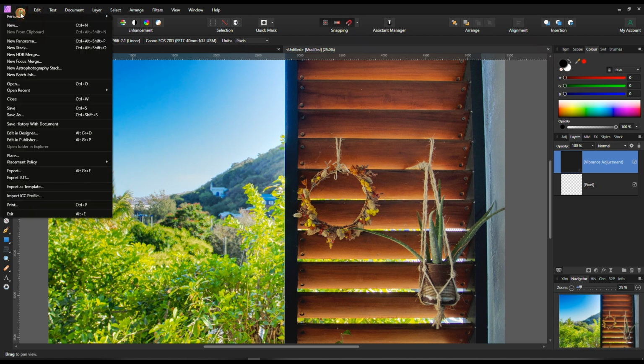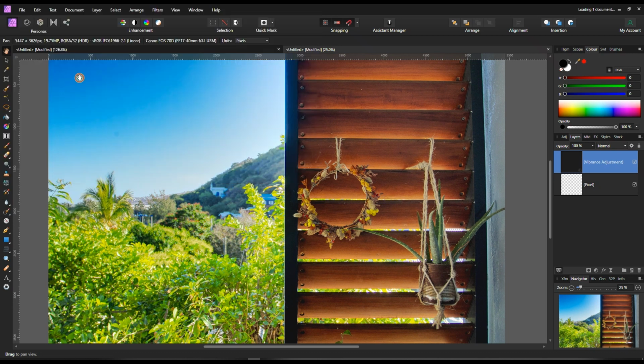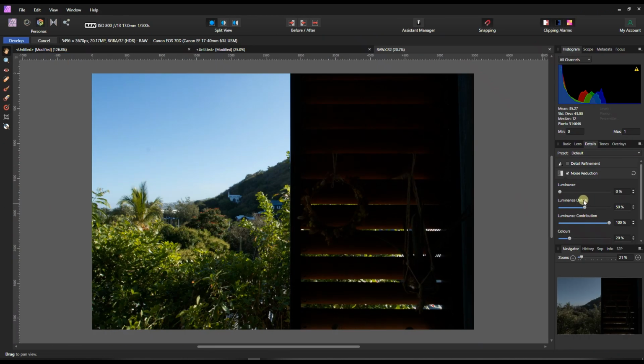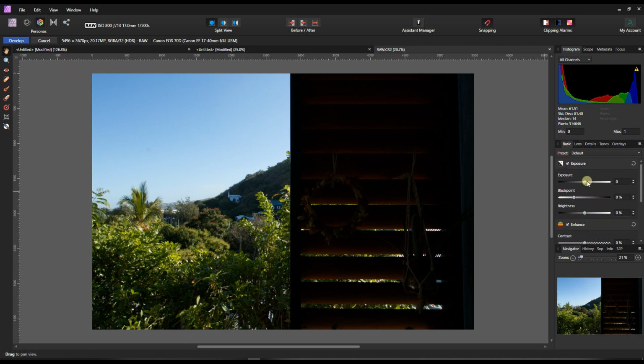I'm going to go to File, click Open, and then click this raw file. It's a Canon file. And then what I'm going to do, because it's super underexposed, is make sure the noise reduction is on, because I'm sure that when I bring my shadow back, there is going to be a lot of noise. And then go to the basic.